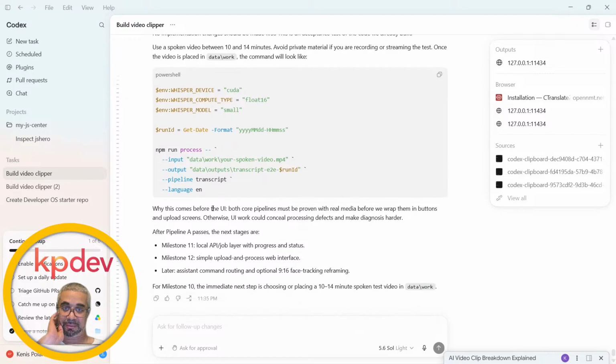Why does this come before the UI? Because the core pipeline must be proven with real media before we wrap it in buttons and upload screens. Otherwise, UI work could conceal processing defects and make diagnostics harder.